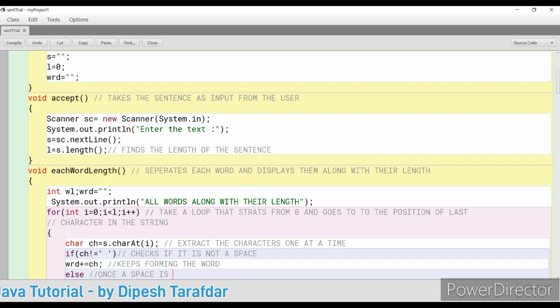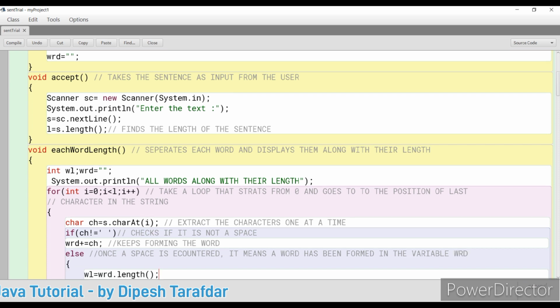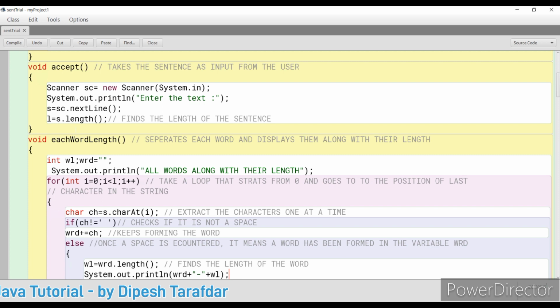As soon as a space has been found, it means that we have finished reading a word, and now it's time to carry out the operation on the given word. Over here we are supposed to find the length of the word and display it. So in order to find the length of the word, I have written wrd.length() because the length function gives the number of characters in a given string. So WL, I've taken a variable of type int, as wrd.length(), and I've displayed with System.out.println the word and the corresponding length.